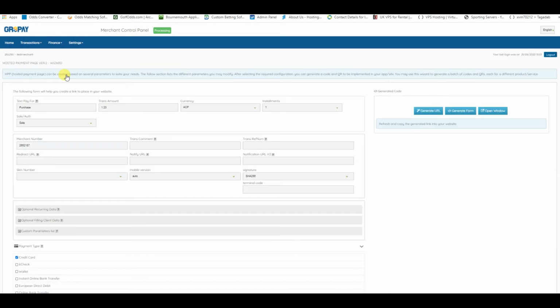In the top left-hand corner, we have Item to Pay For. This can be anything. You can name this Purchase, whatever your product is. For this demo, we'll just leave it as Purchase. Then we've got the transaction amount. This is how much you need to make the invoice out for, and for this demonstration, it's $119.99. Select your desired currency, in this case GBP, then select installments.